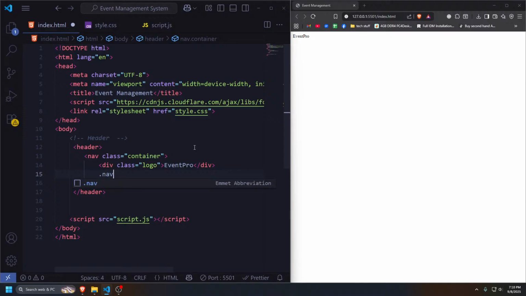So next thing I need to do is make a div for nav links, right? Actually, that's the wrong thing. So what I'm gonna do here is make a UL tag for this. Oops.